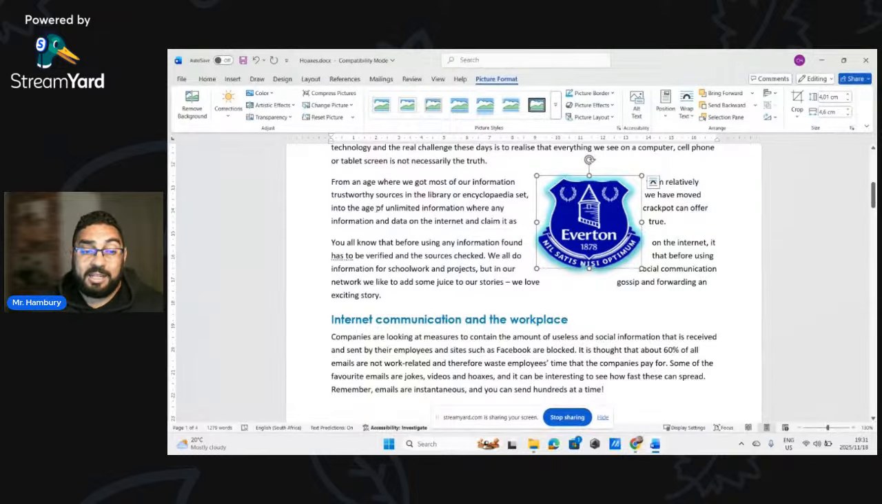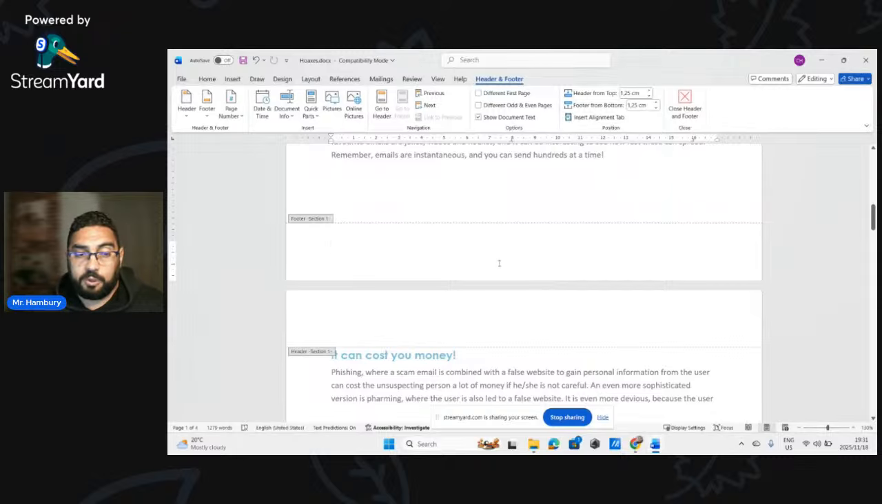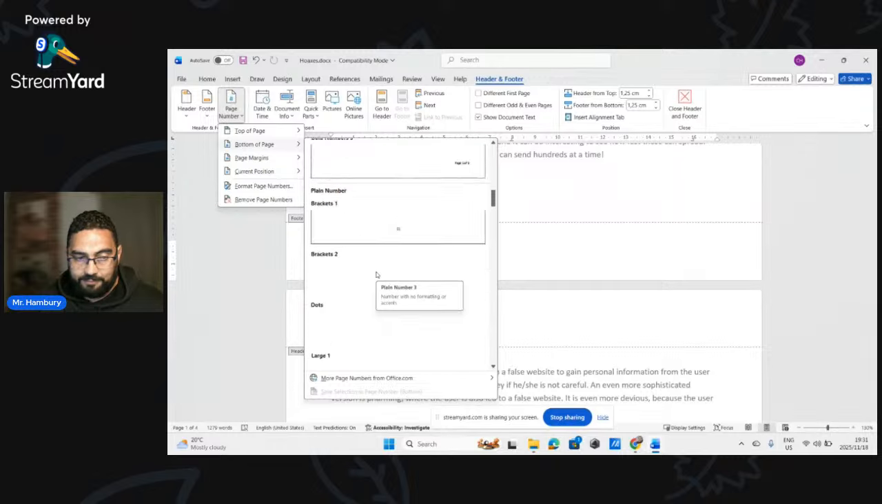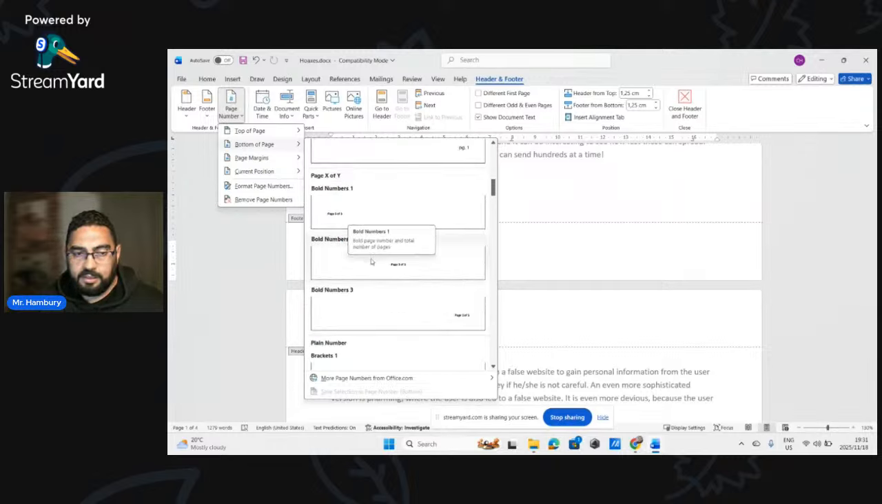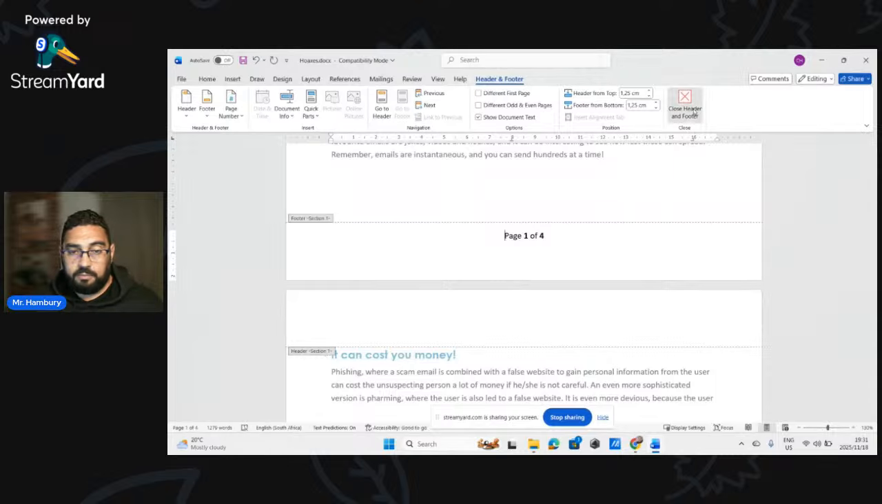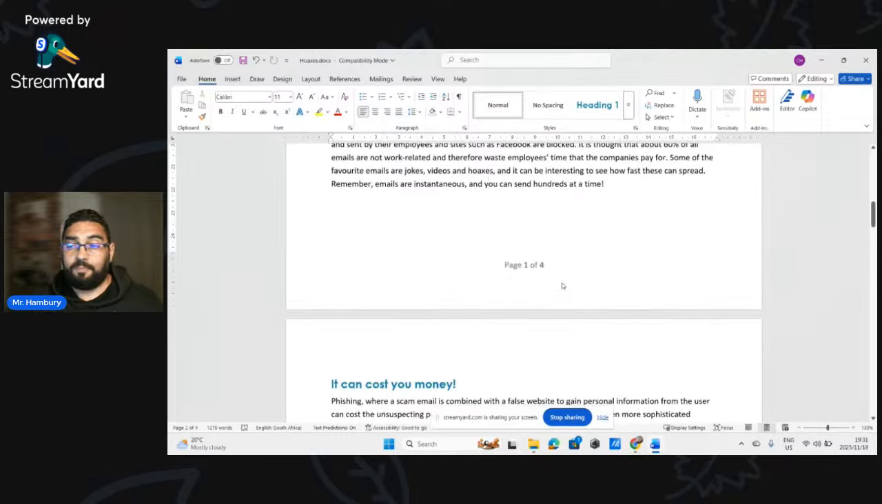Here's another one, page numbers. So I go into my footer, and I'm going to go page number over here under header and footer. Bottom of the page, guys, the typical one is page X of Y. There it is, and they'll tell you whether they want it on the left, in the center, or on the right. Close that. There it is, done. Okay, so that's our footers.